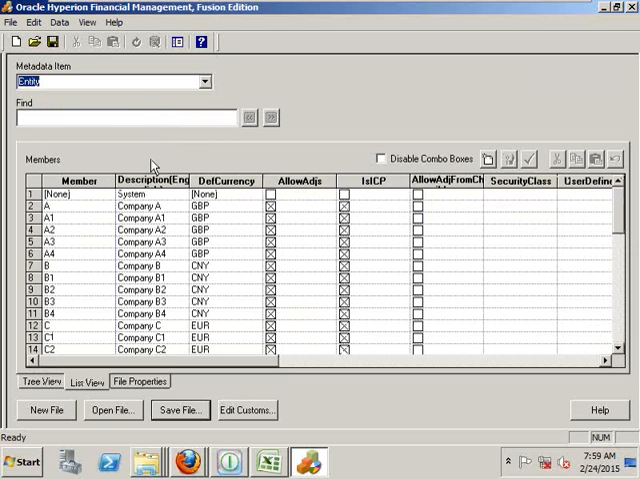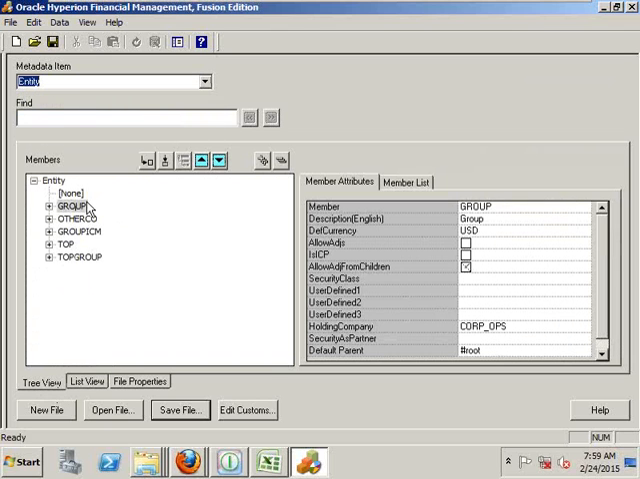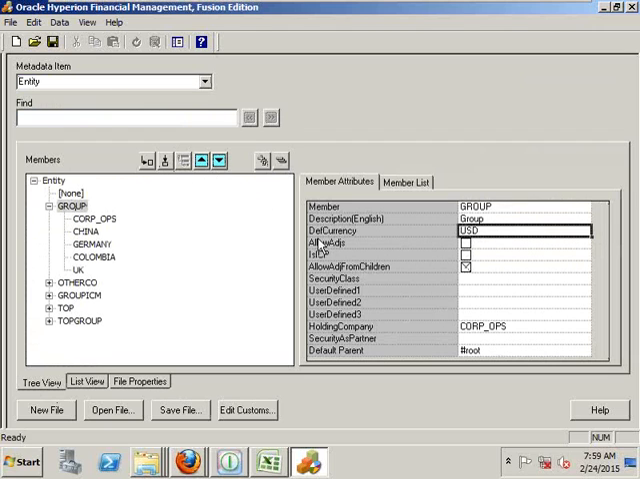Once you define that, you can create your entity hierarchy structure and see your default currency. What is the default currency for that entity? You need to give the default currency. Here in China, I am giving CNY, Germany euros, Colombia COP, UK GBP. Okay, the default currency based on the entity that you need to provide here.